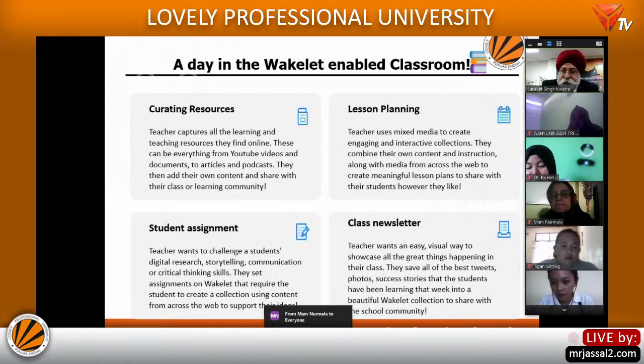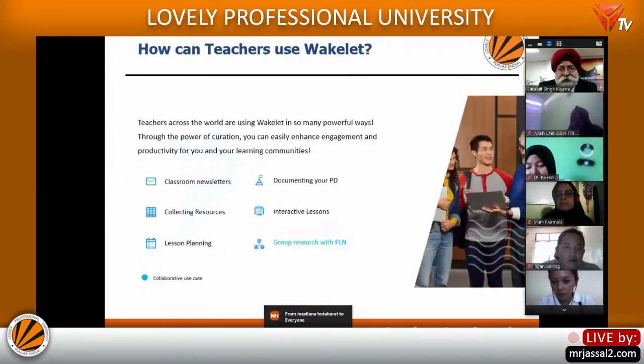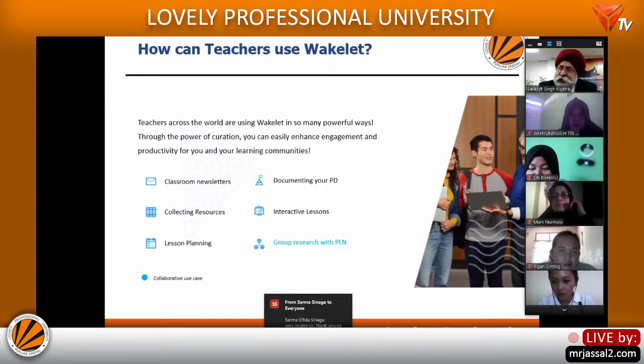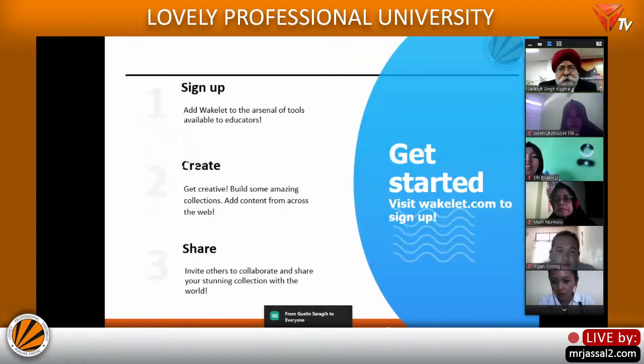So how we can do it? Let me carry forward the journey. So these are some of the features. Some of the teachers have been using it for their classroom letters. They have been using it for documenting their own professional development resources, collecting various resources from anywhere. They've been using it to bookmark them for interactive classes, lessons. They're doing it for lesson planning. So these are the various ways where the teachers around the globe are already using this Wakelet platform.